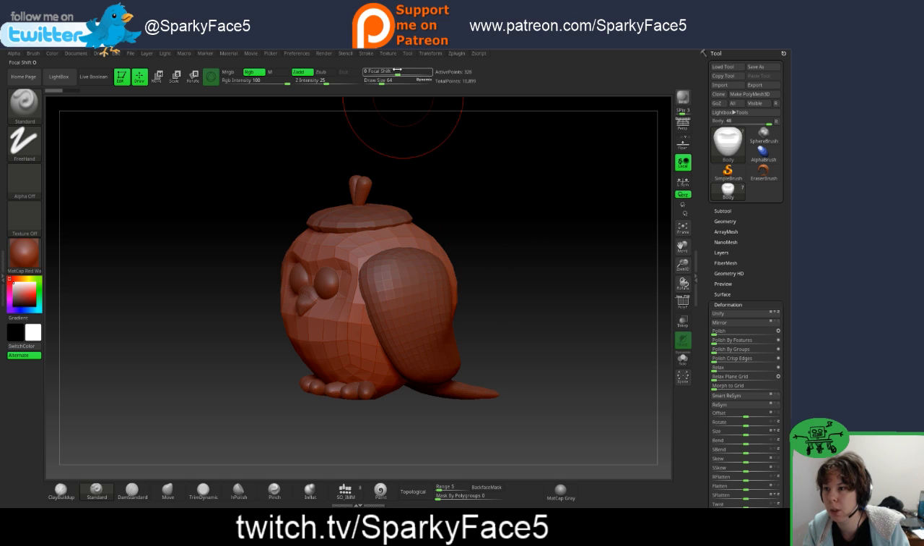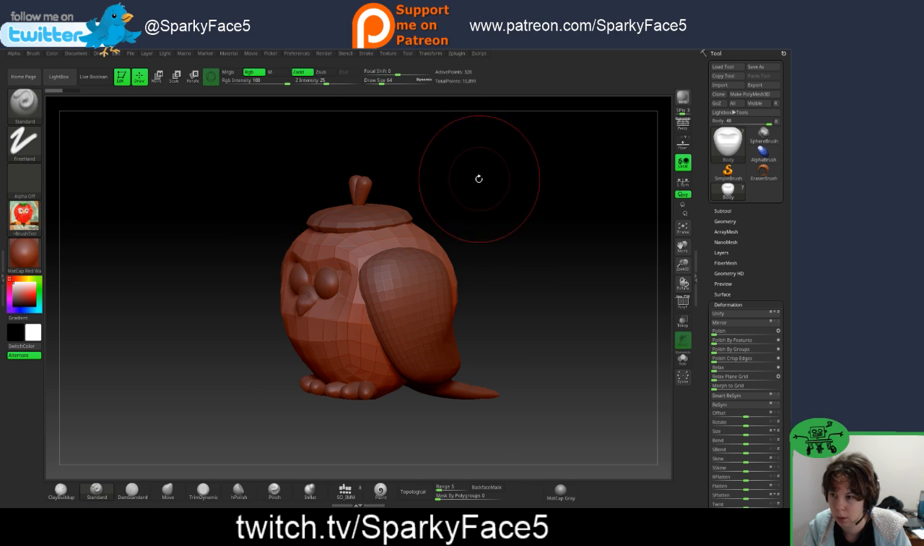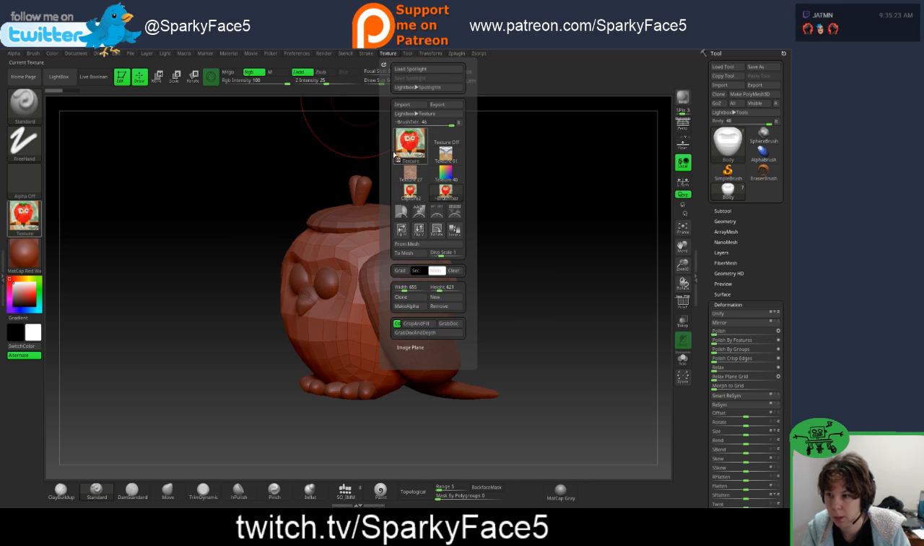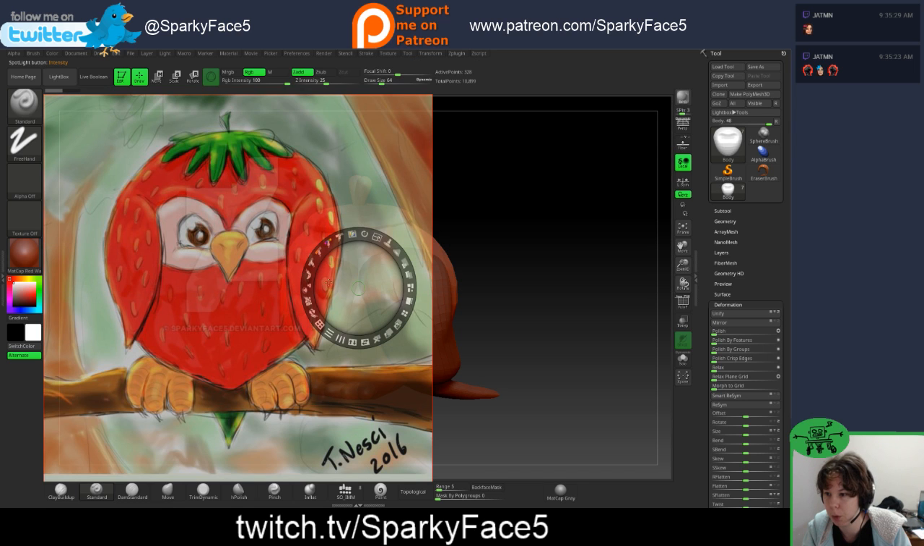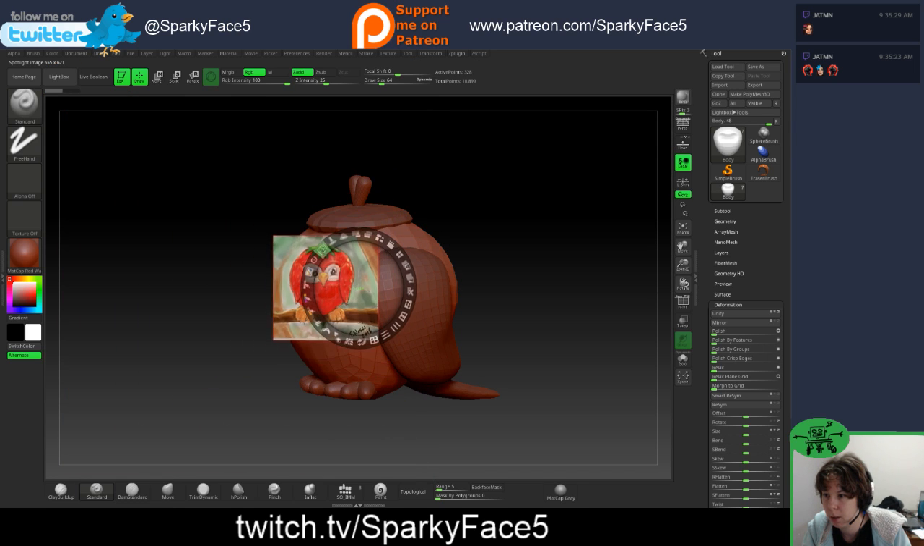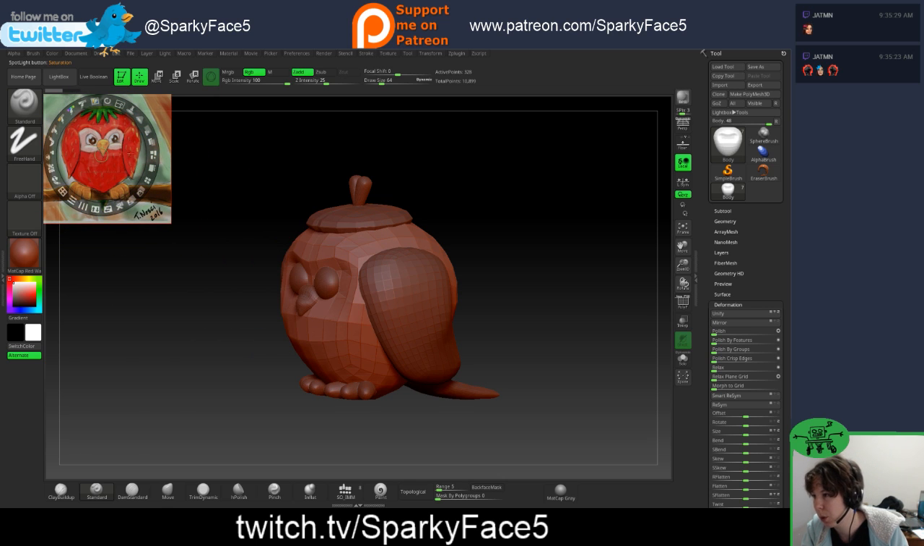Just trying to put a picture up in the corner, actually. But it's a new program. I'm not really sure how to use it. Oh, there we go. I want Lightbox up. So now I can put a reference up in the corner, which is pretty handy, and do all sorts of fun things with opacity and color picking and all of that stuff.